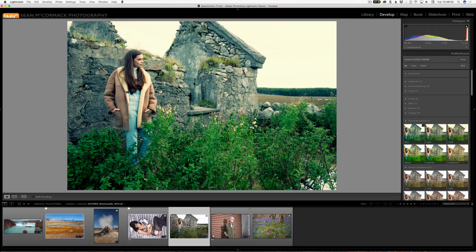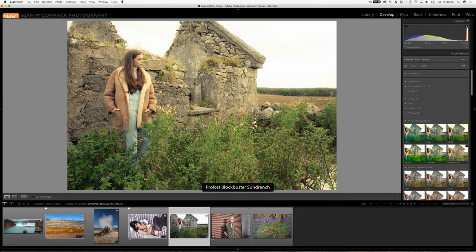So blue, that's actually cool on that, cyan, and sun drench. Okay, so that's just to show you the variety on those ones.